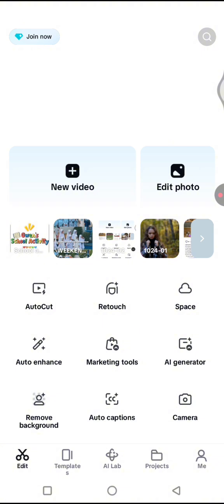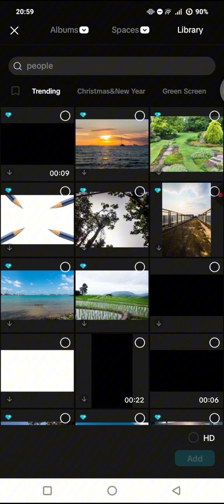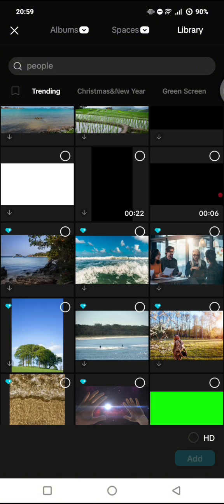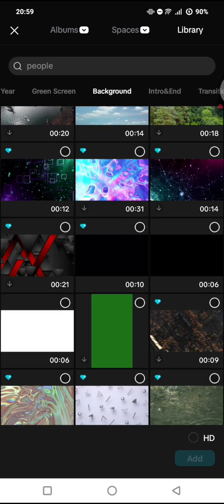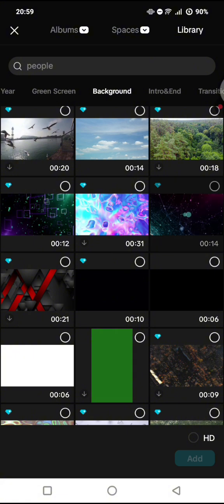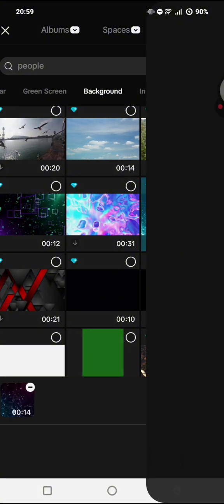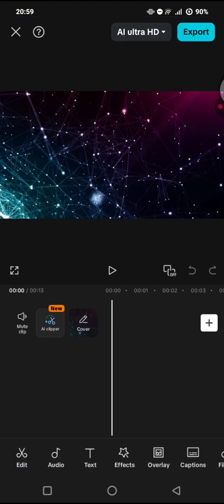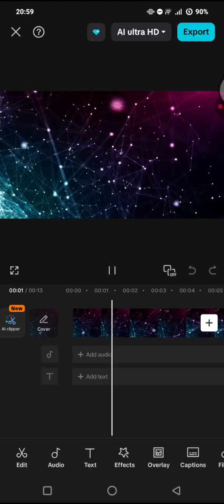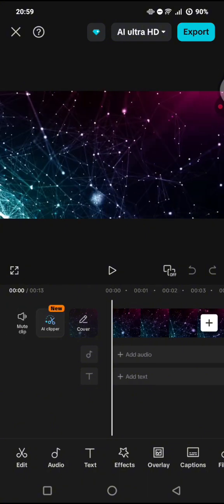Here you can start a new project and choose a video or photo first as the background. Here I'm going to, let's say, choose a video. So I think I'm going to go with background in here and add this video right here. Let's say you can tap on add. Okay, so now you can add photos or videos by using the overlay options.